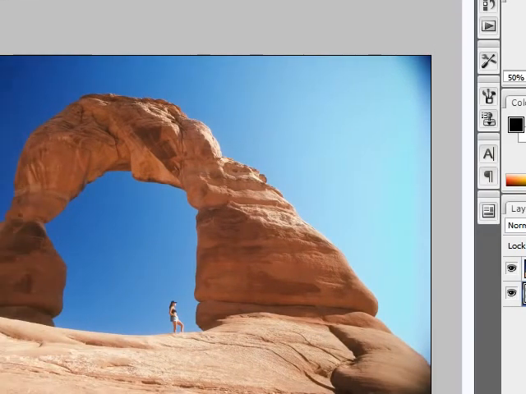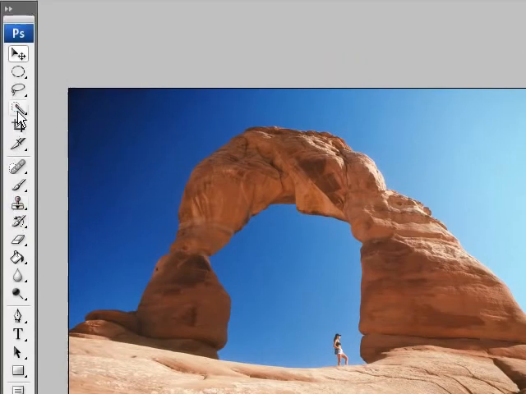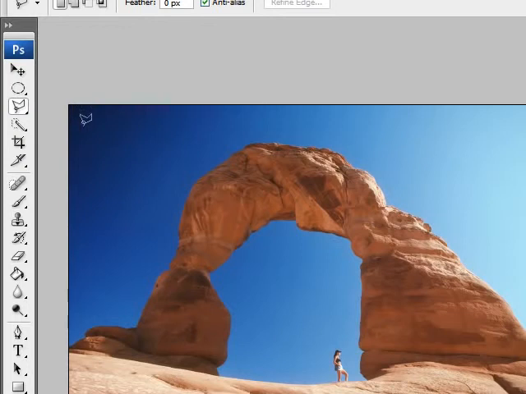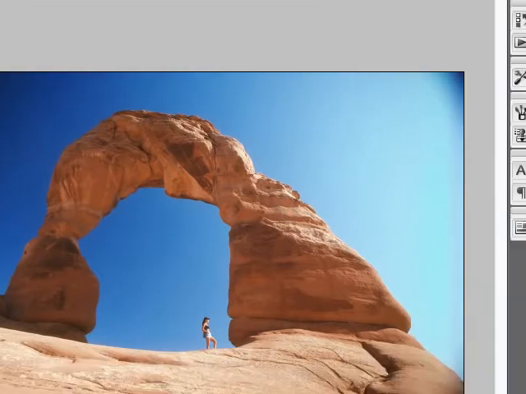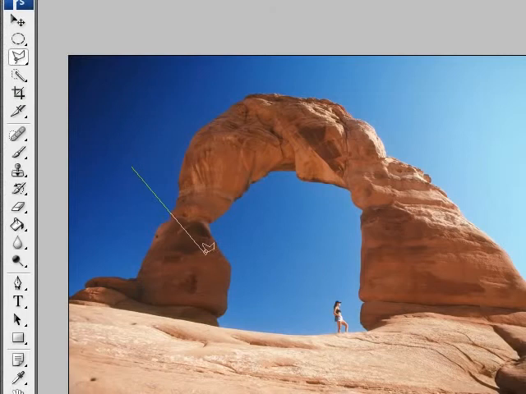And you also have a polygonal lasso tool. And what this does is the exact same thing, make selections, but it makes it in the shape of a polygon. So as you can see, we now have a selection in the shape of a polygon that we can move around.